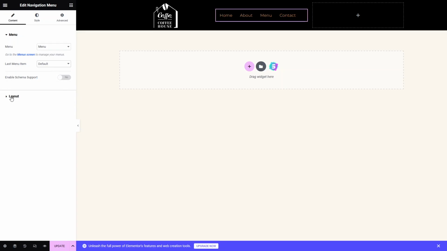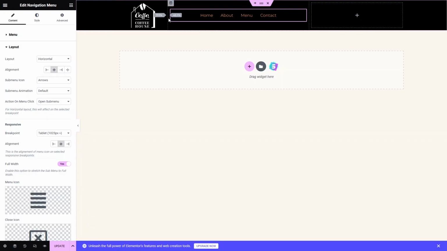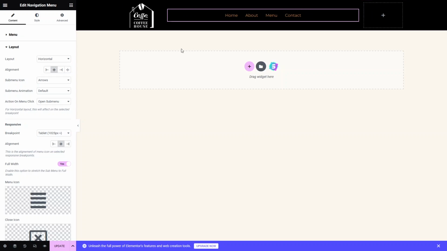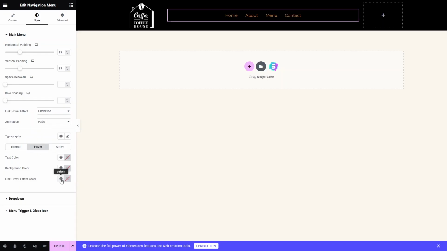This is looking fine, and in the layout we can put this into the center. It is in the center. Now I want to change the width of this section here. Let's give more space to our navigation menu section. I think that is fine. From here, what we need to do is go into the style and put the underline style here. In the underline hover effect I want to change the color. From here I can change the color.